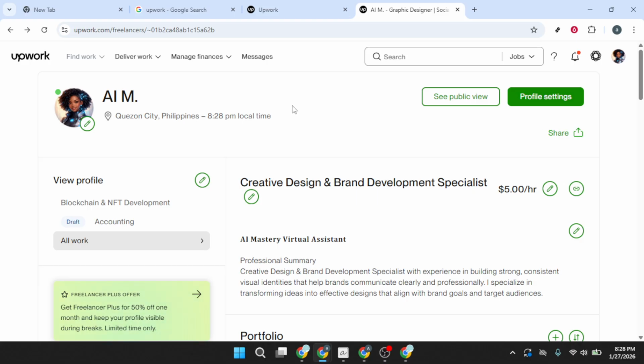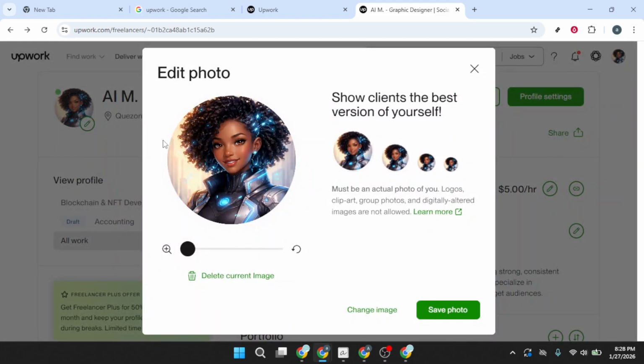On your profile, find the small pencil icon near your existing photo area. That pencil is the edit button for your profile photo section. Click it, then select Change Image. Your computer's file picker will open, so you can choose the photo you want to upload.